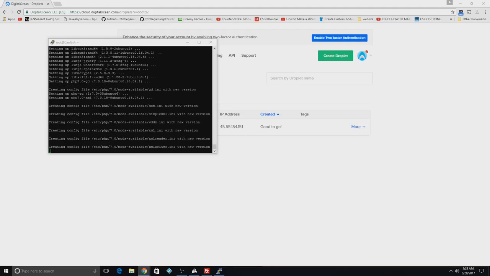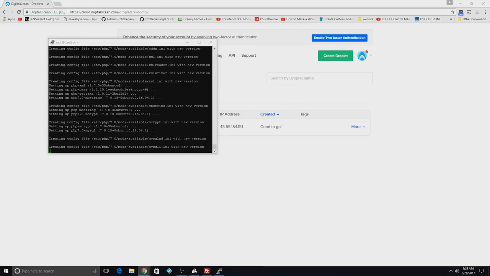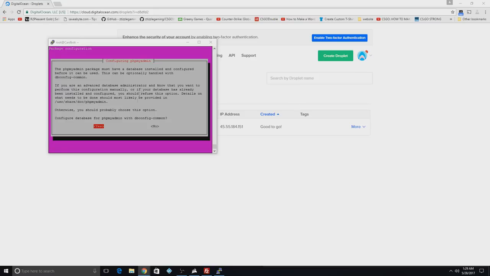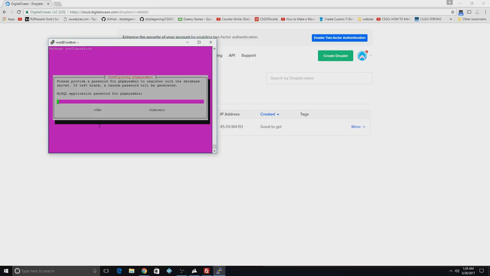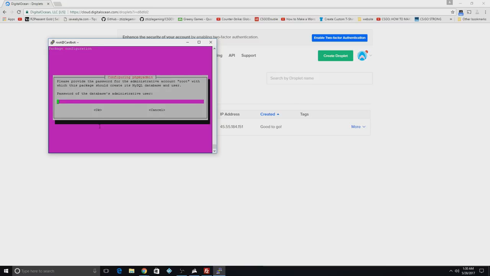So I just kind of skipped ahead to installing phpMyAdmin. If it doesn't work, just skip ahead to that point. And you will need to put in a password for your database.